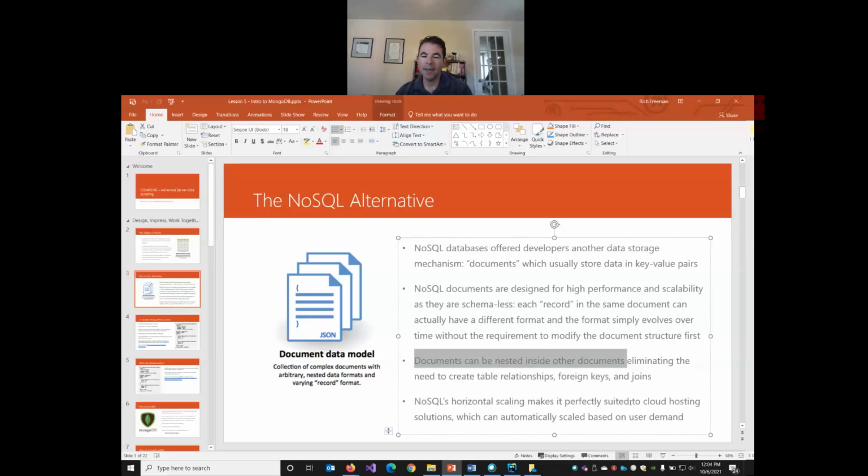And this scaling makes it well suited to cloud hosting, because cloud hosting allows us to scale up or down our server resources based on user demand. So if many users are coming online simultaneously, we can just spin up another server automatically. When that demand drops, we can spin that server down.